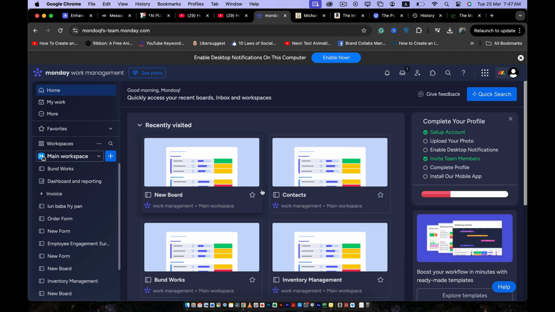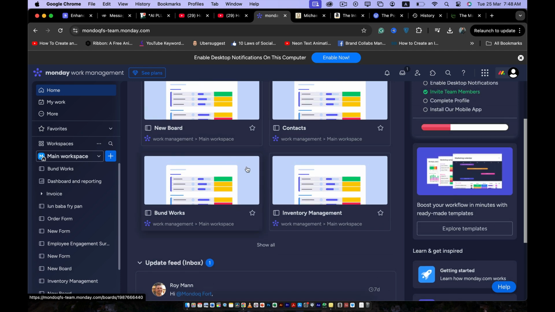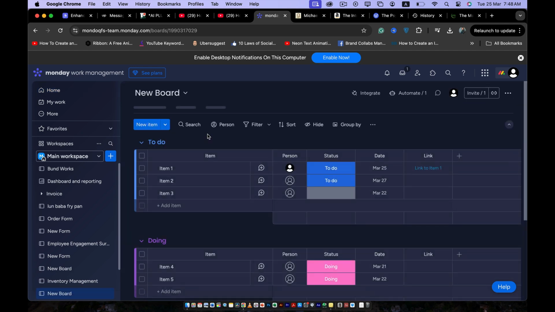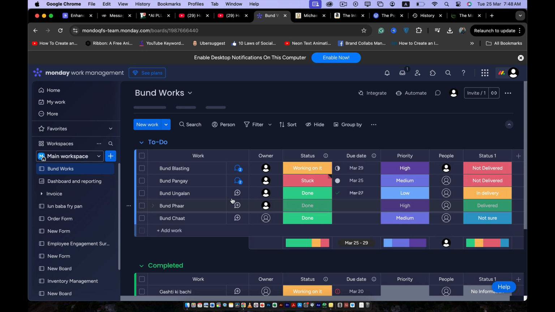Once you log in, you'll be redirected to this homepage. On this left side, you can see the list of boards that I'm currently working on. So let's open any board out of the blue. For example, nope, I don't find this one relevant to what we are doing. Let's go back to the homepage and let's see.